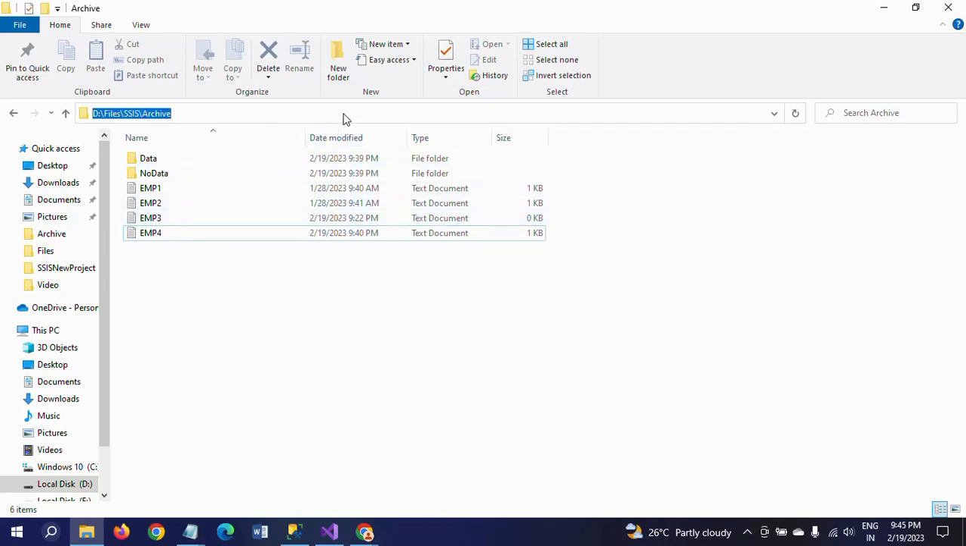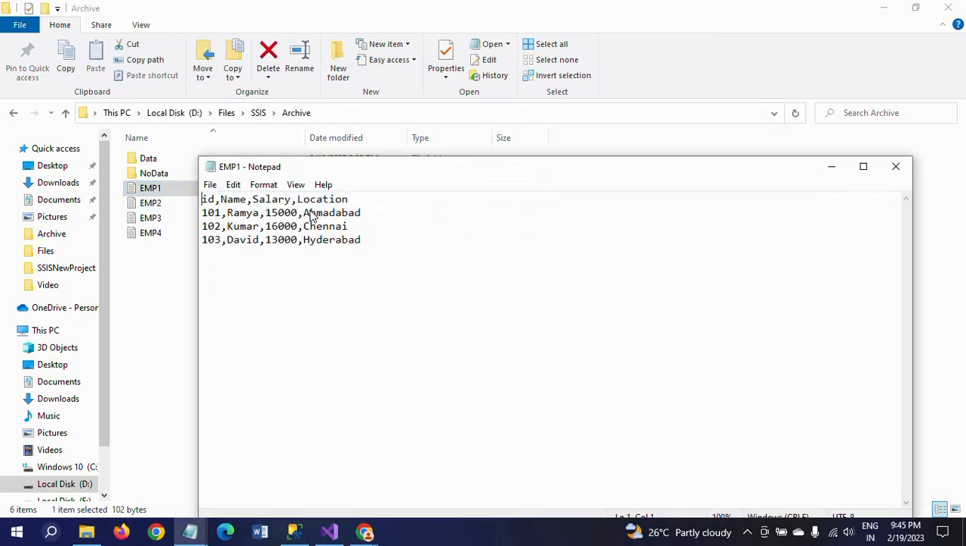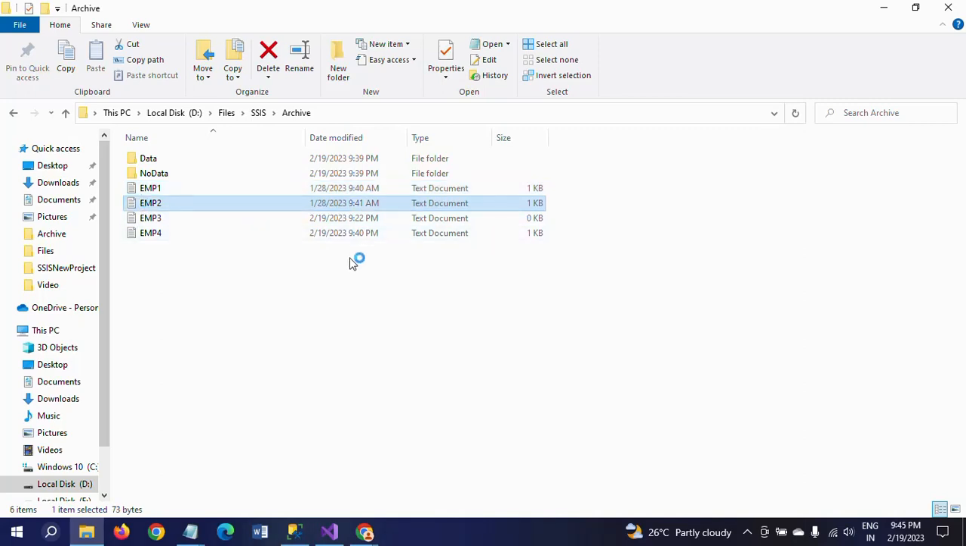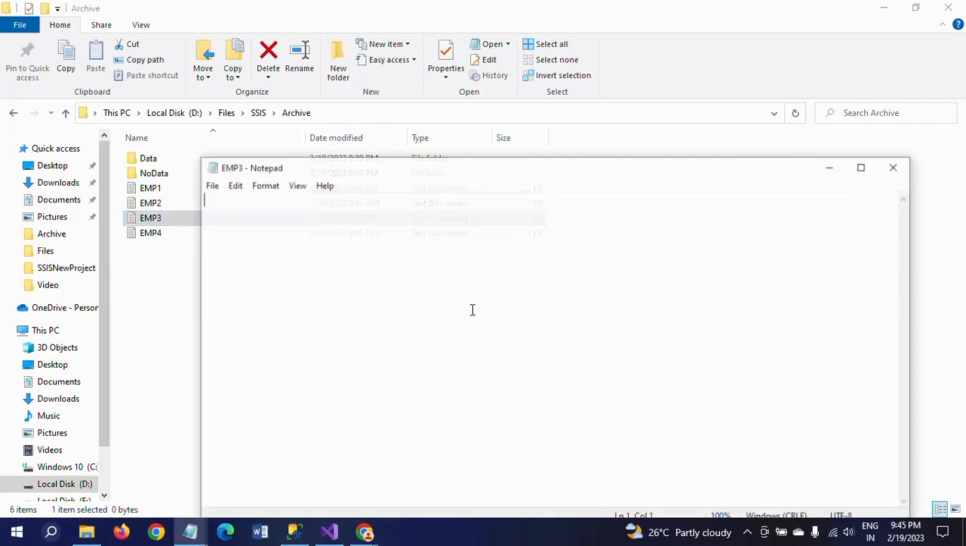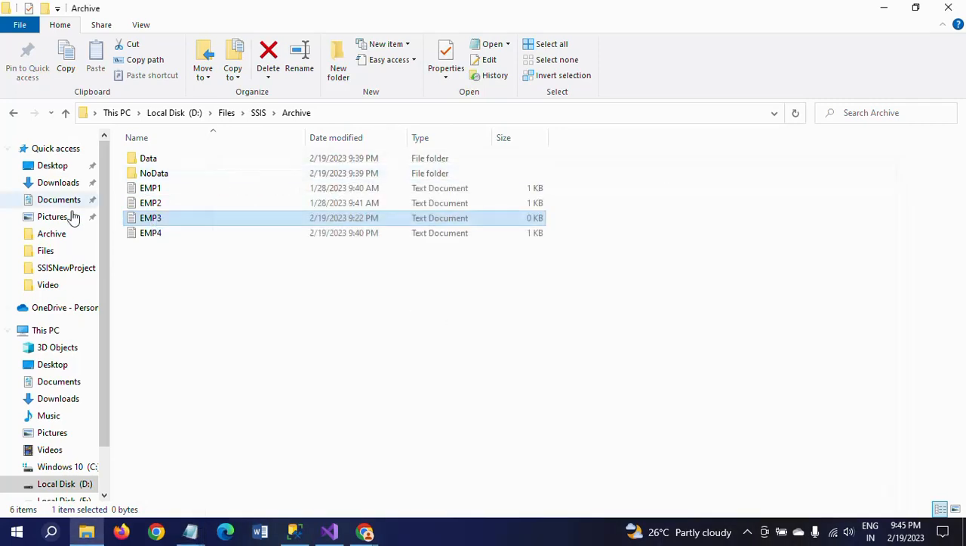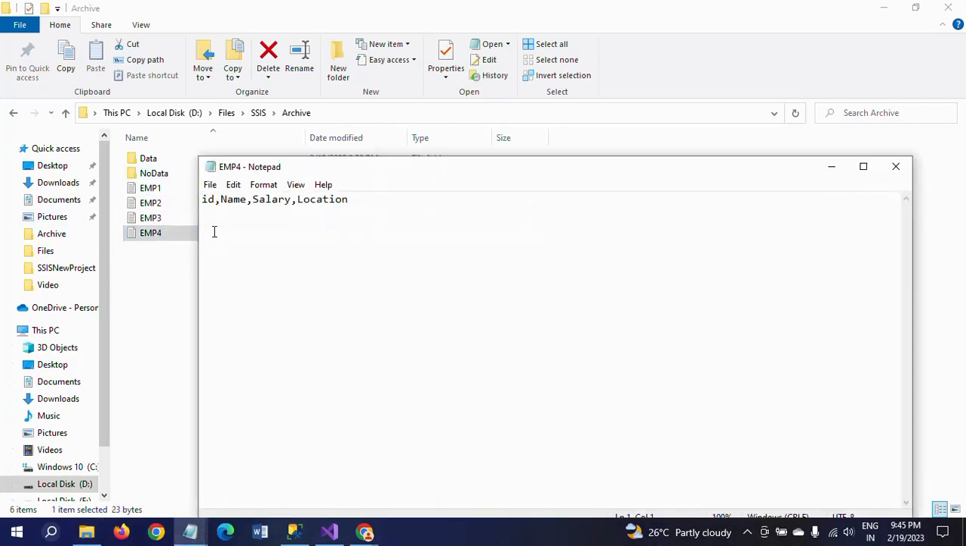Here I have the D files SSIS archive folder. There are 4 test documents. The first one shows comma delimited data with ID, name, salary, and location. There are 3 records in the first file, EMP1, and EMP2 has 2 records. EMP3 is completely empty, and EMP4 has only header information without any data.